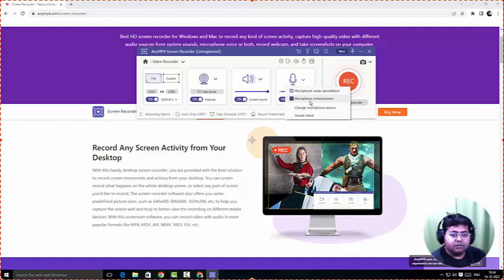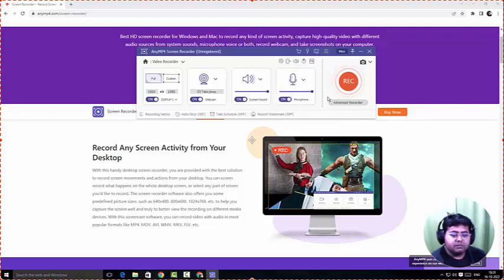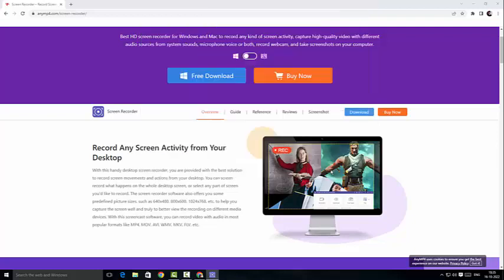And for the microphone, I can actually set up noise cancellation, but it is not present in the free trial version, which is a bummer guys. All right, so when we talk about other settings, here we've got mouse settings. Here we can set up show mouse cursor, and then record mouse clicks and record mouse area. So I can just choose a color to record the clicks, and also choose the mouse area to be yellow, and then hit OK.